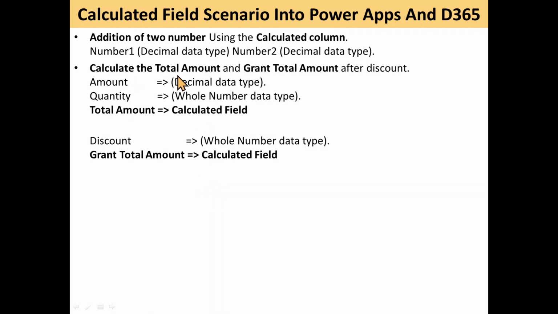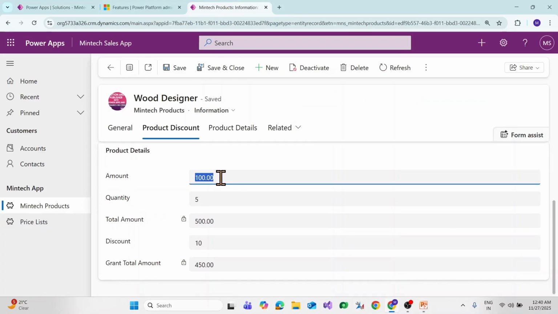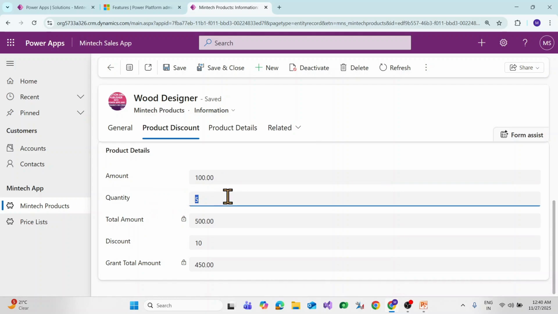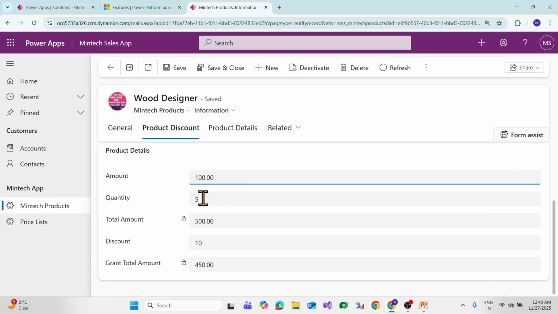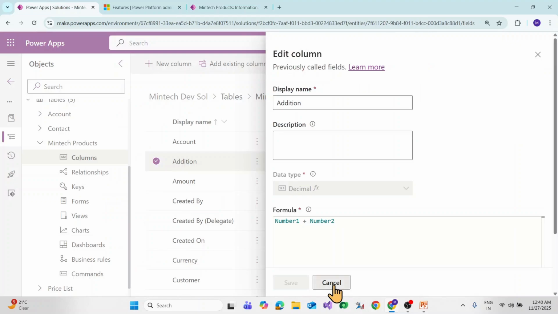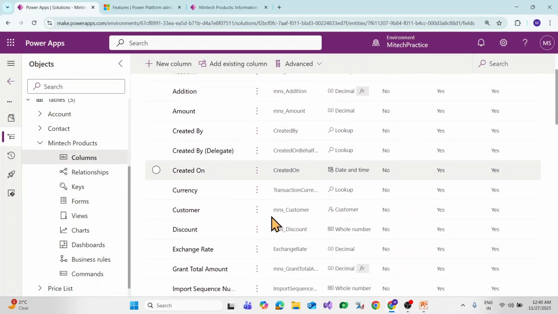Second example: calculated total amount and grand total amount after discount. Here I am adding an amount and a quantity. Amount is a decimal field and quantity is a whole number. Now amount is 100 and quantity is 5, then total amount is displaying 500. This is a read only field because this column total amount is a calculated column. So now go and open my calculated column.